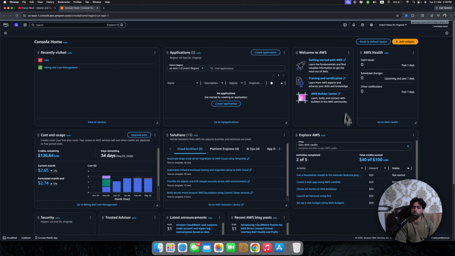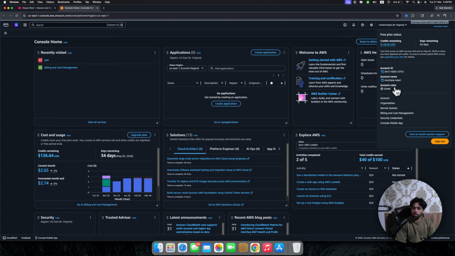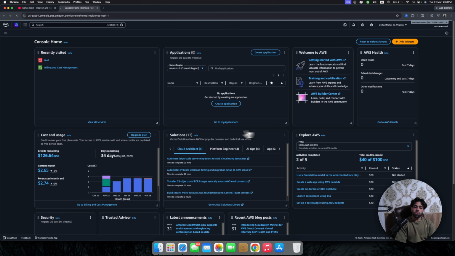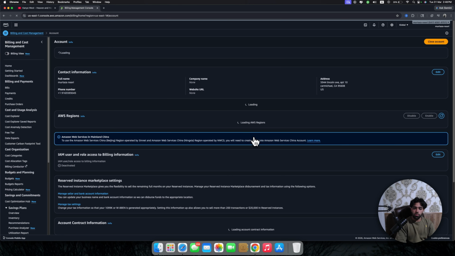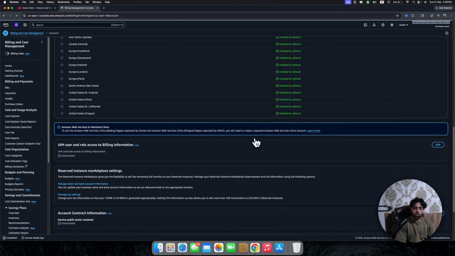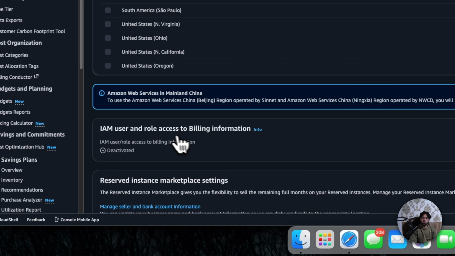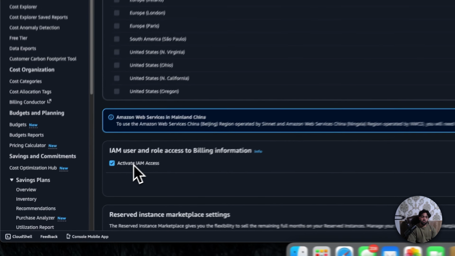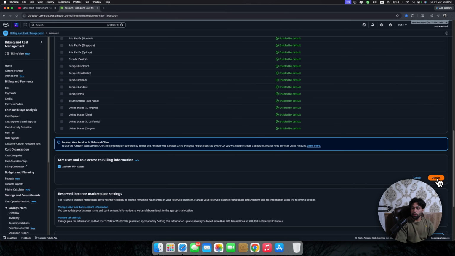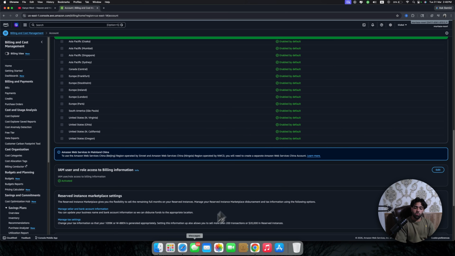Now what you have to do is go to your root user and then click on account. Once you're inside the account option right here, scroll down a little bit until you see this option that says IAM user and role access to billing information. Now what you have to do is click on edit and then activate IAM user. Simple as that. Just click on update and you are good to go.